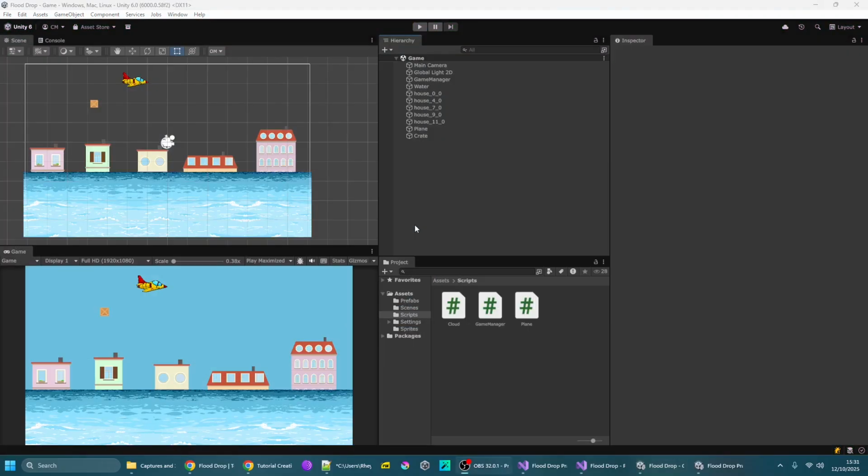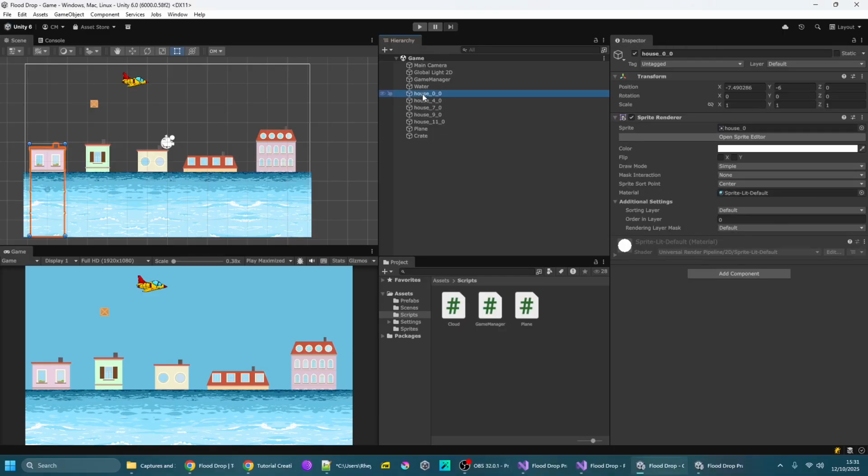In this next section, we're going to start working with these houses. So far, all I've done here is I've just created a few sprites and put them manually in the scene, but that isn't actually what we want. We want to create a prefab out of these in the same kind of way as we did with the cloud, but we're going to want a prefab for each individual house, and we need to give it a few more components.